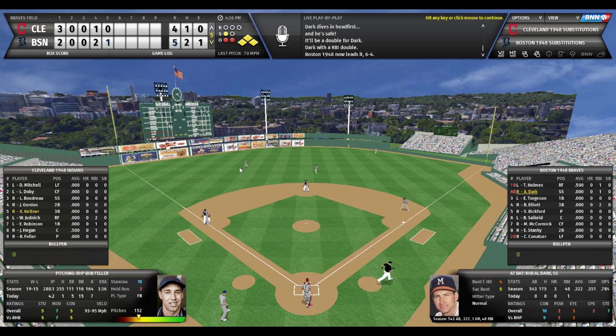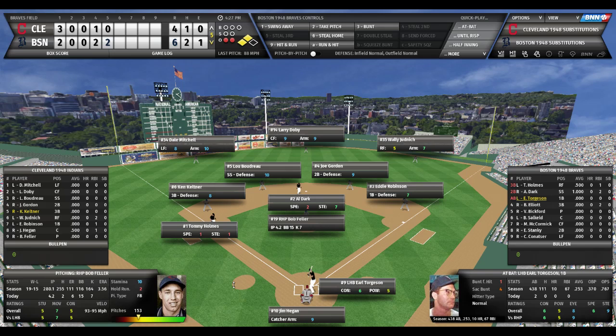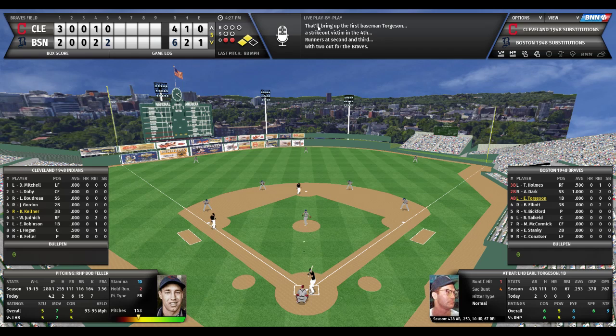Bob Feller's thrown 153 pitches. He has been god-awful. 15 walks, 7 Ks. And he's now given up 6 earned runs, and here comes Earl Torgeson. Torgeson, the first baseman for the Braves, 0-2. He'll take until he gets a strike. Off speed pitch and no, ball one. As Hegan tried to frame it.